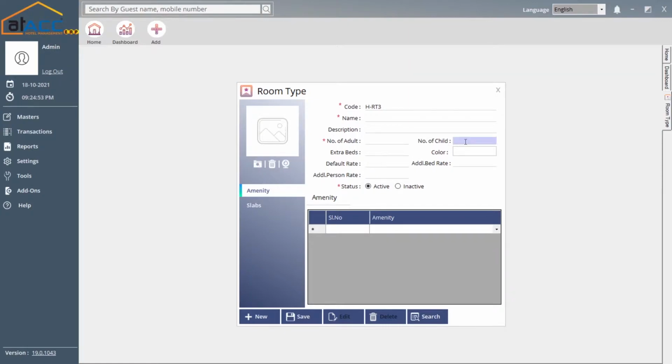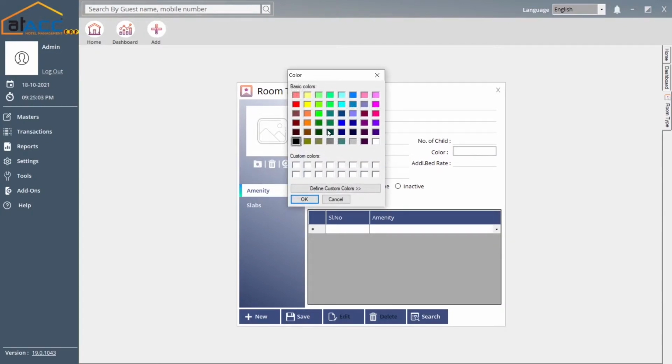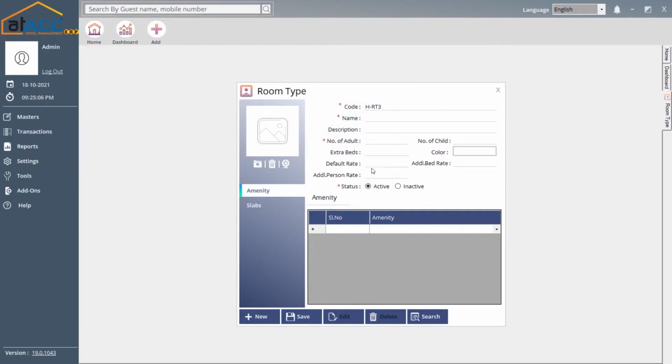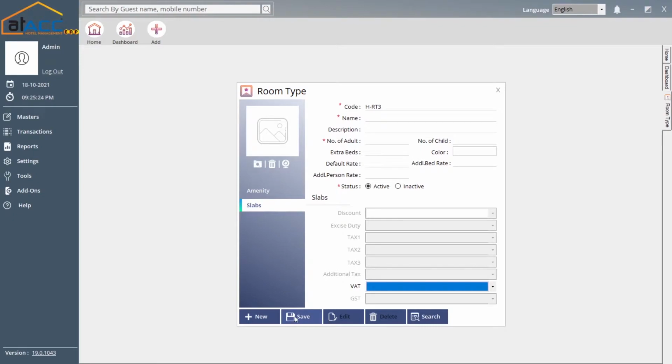And you can enter the number of children, if an extra bed is allowed, and you can enter the extra count of the extra beds, and you can choose a color over here for this particular room type. And then you can set the default rate for this particular room type; the additional bed rate and additional person rate, etc., you can add over here. You can add the amenity for this particular room from over here, and you can set the slab as well from this section itself. So once you're done with that, you can click save and it'll be all done.